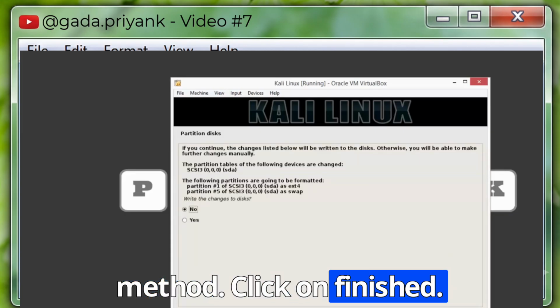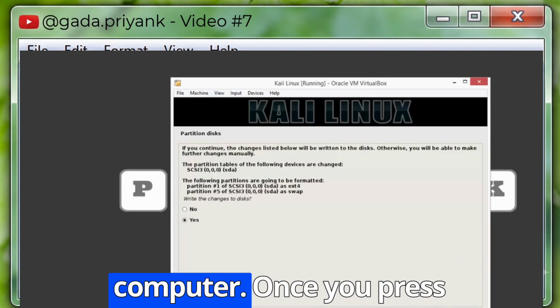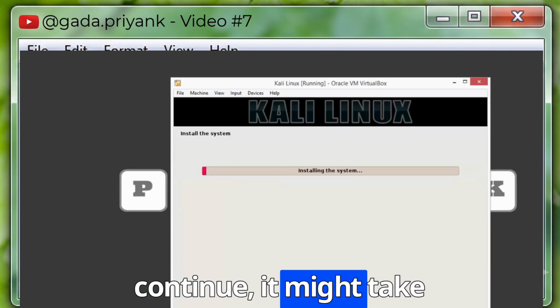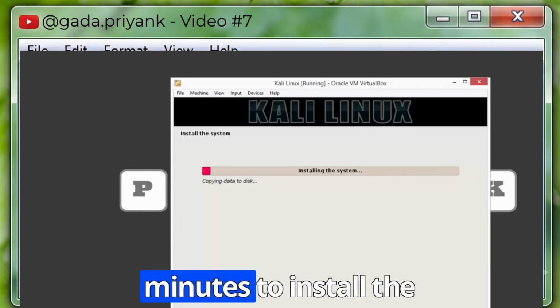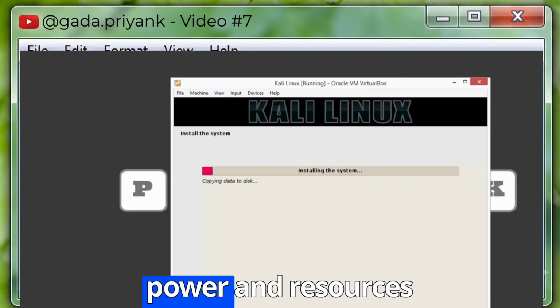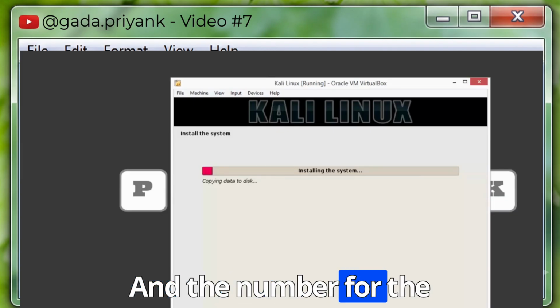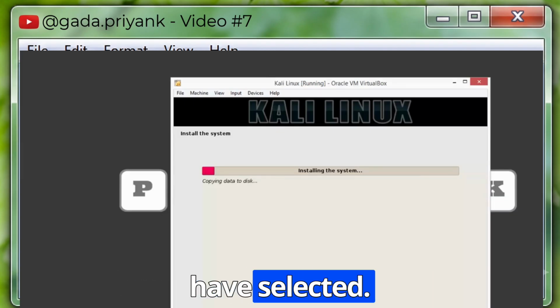Click on finish, and over here you need to select yes. This depends on your computer. Once you press continue, it might take approximately 15 to 20 minutes to install the whole system. It depends mostly on the power and resources available for Kali Linux, and the amount of RAM that you have selected.